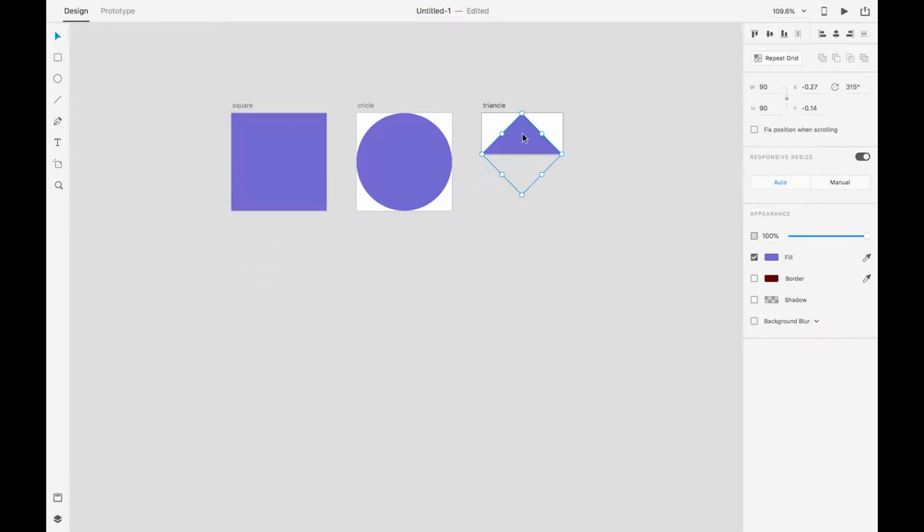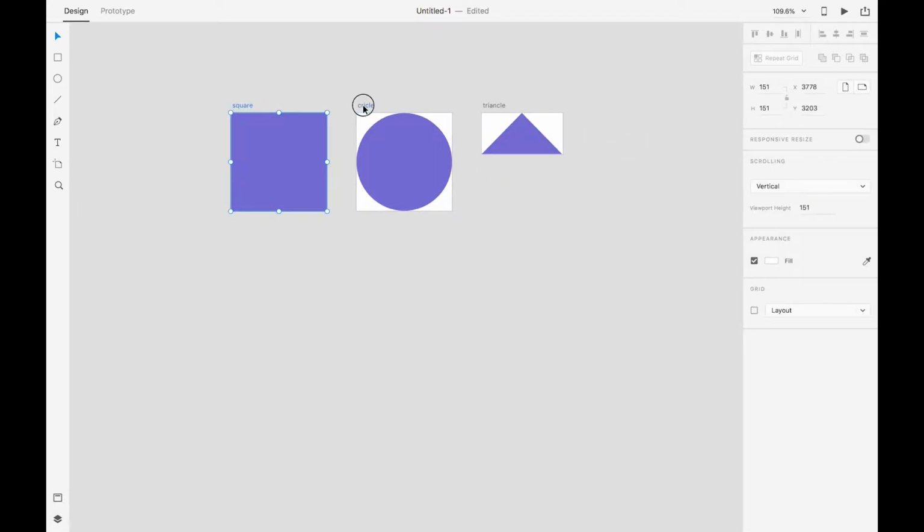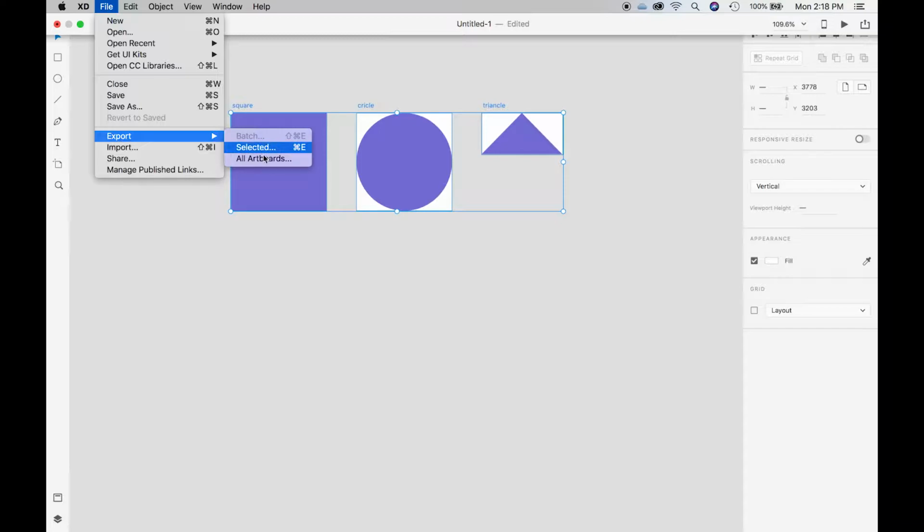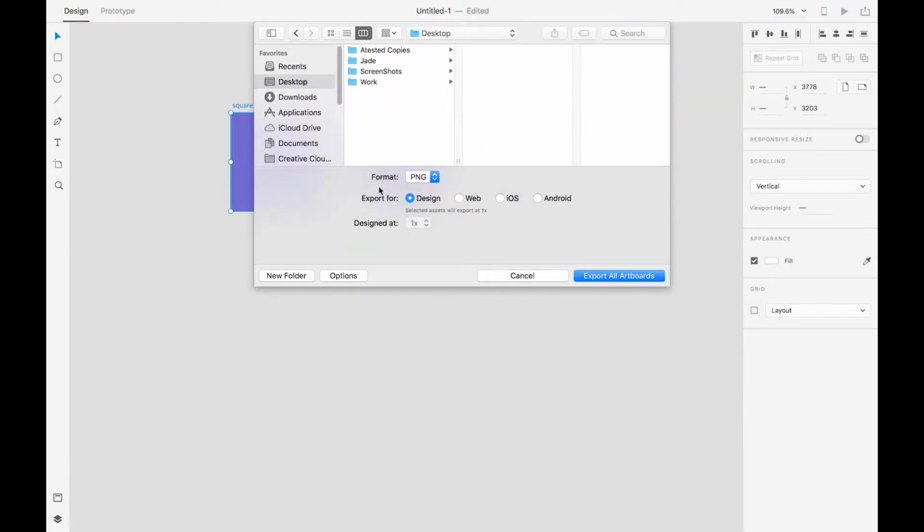Let me try this one again. This might be a little bit tricky because it has different dimensions. So now you have your three shapes, and you want to export them all together. What you do is File, Export All Artboards. It's going to ask you what sort of graphic you want: SVG, PDF, or JPEG. For now, let's say PNG.